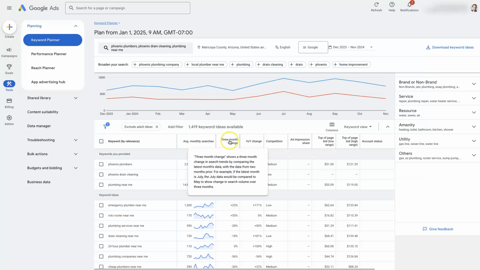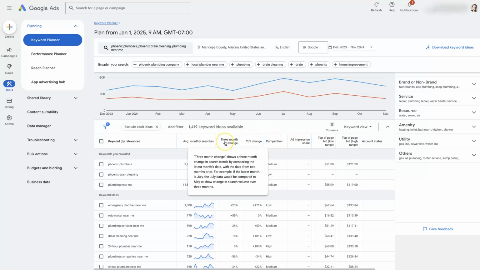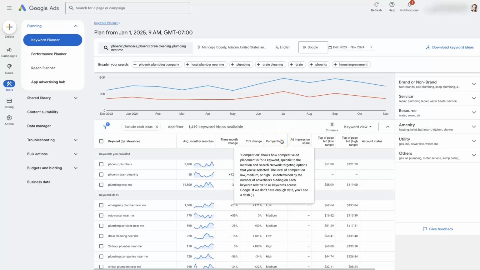We're going to also be able to see the 3-month change. If you hover over any of these, it's going to tell you more or less what they mean. And so the 3-month change is basically how the data has changed over the last 3 months. Year-over-year change is how much the search traffic has changed this month, this year, over the same month last year. Competition is how many people are actually advertising on the keyword.